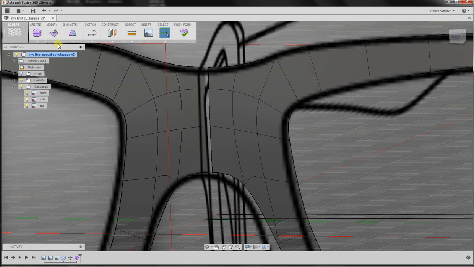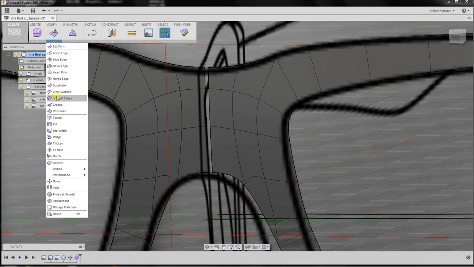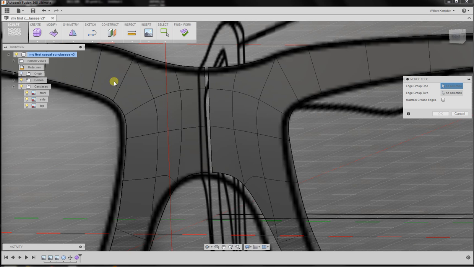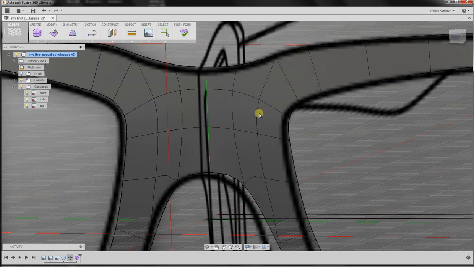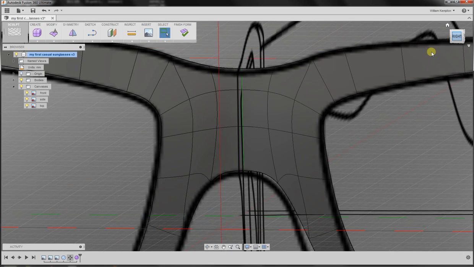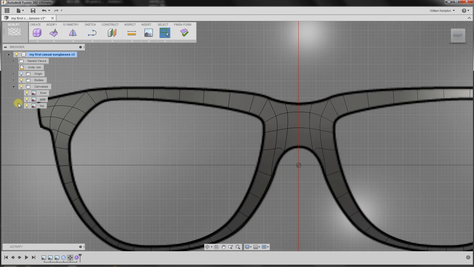But what we want to do now is we want to go in and actually weld or merge the edges together. So I'll double click on one side, having selected the first group, and then I'll double click again on the other side, and I'll just press OK. And what you can see now is that we're left with a green line between the two shapes, which shows us that we have symmetry.